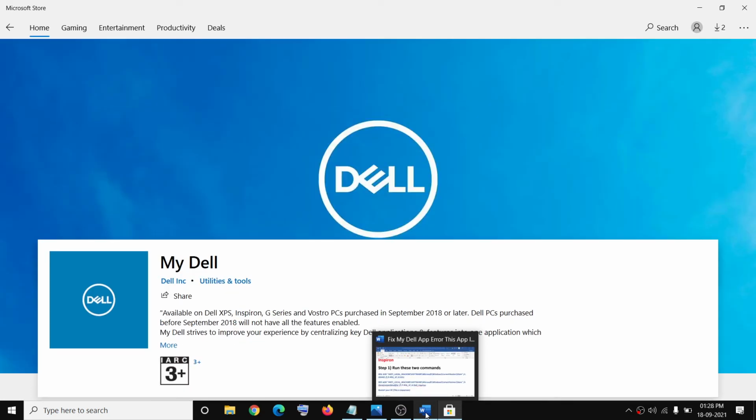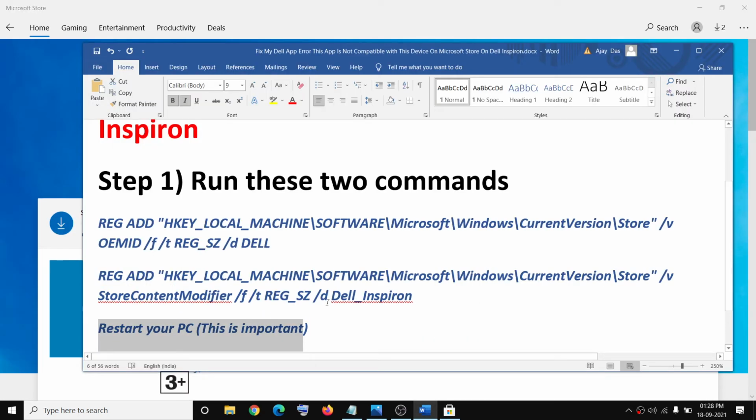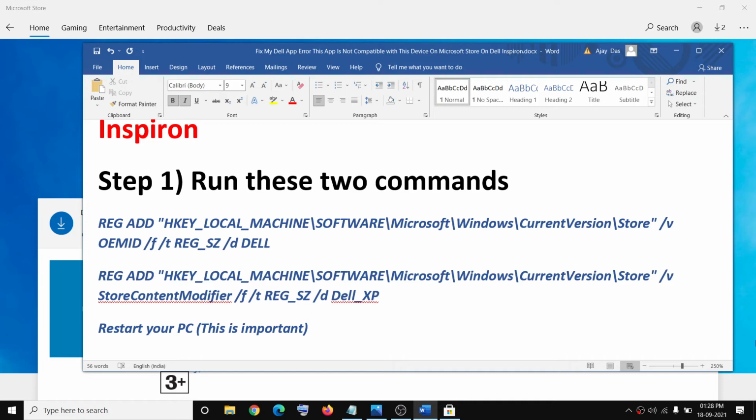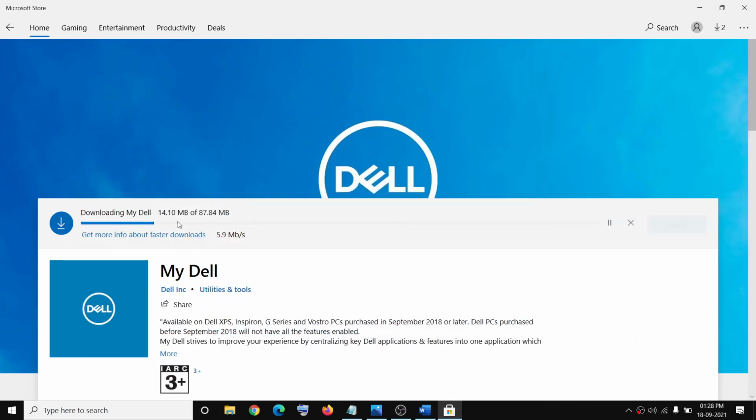Now, in case you have an XPS, instead of Inspiron you can rename it as XPS. I have not tried this, but I think this is going to work. So if you have XPS, just replace Inspiron with XPS, Dell underscore XPS, and then try the command. And here you can see it's downloading. That should fix the error message.